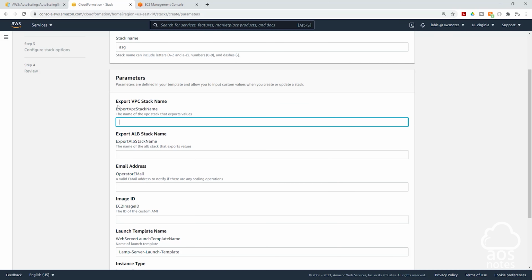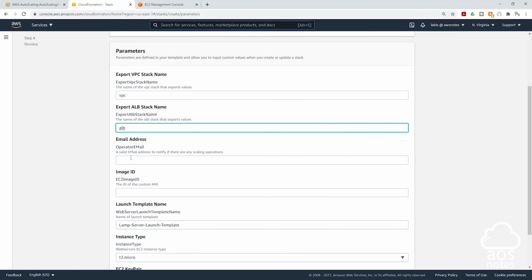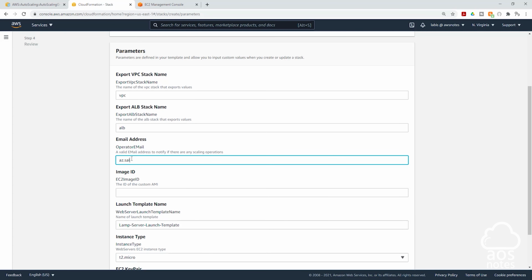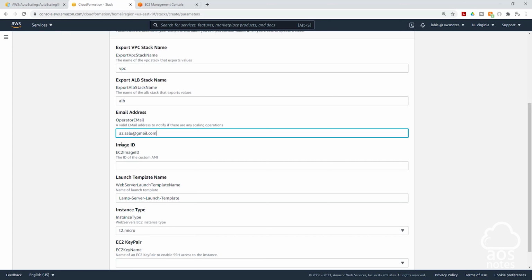Under parameters, for our export VPC stack name, we called it VPC, so I'll type VPC in there. And under export application load balancer stack, we called it ALB, so I'll type that in there. And I'm going to enter an email address. For image ID, we want to use the AMI we created in the last course.